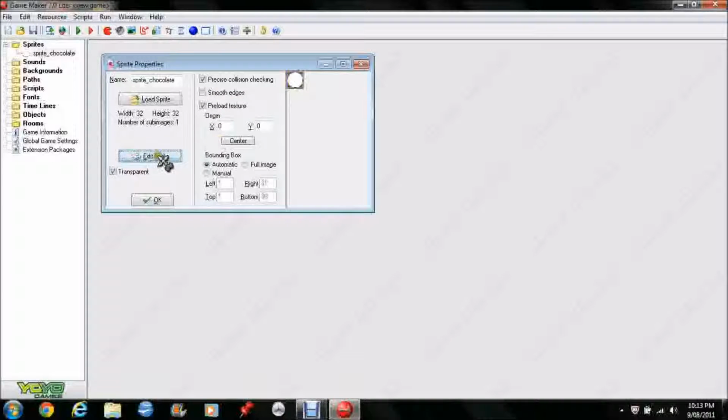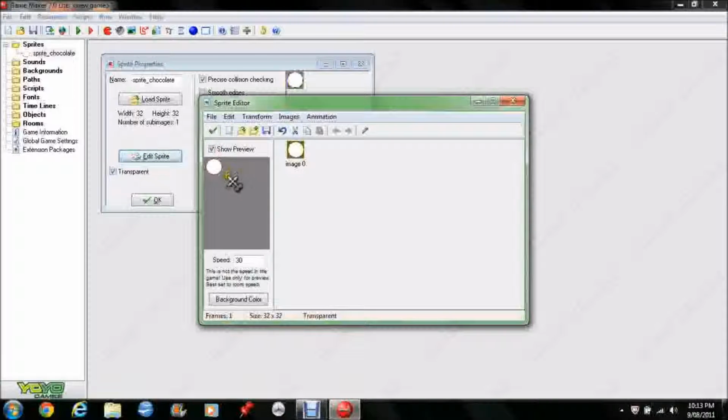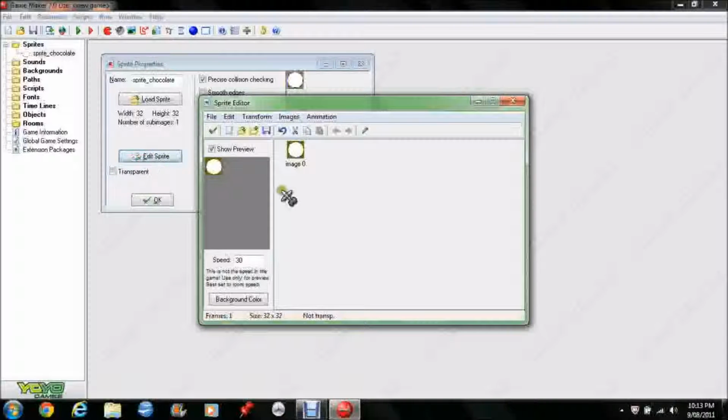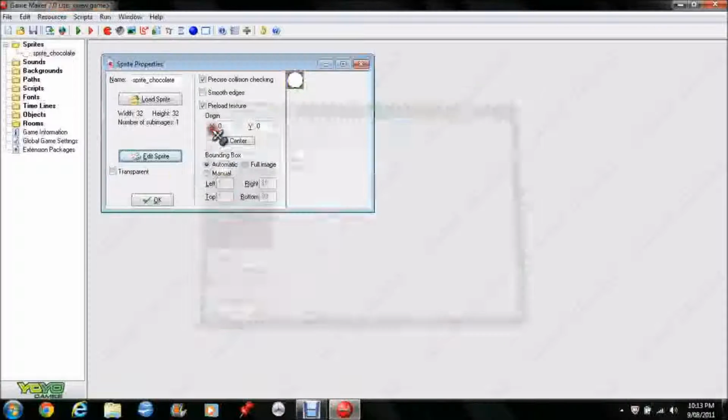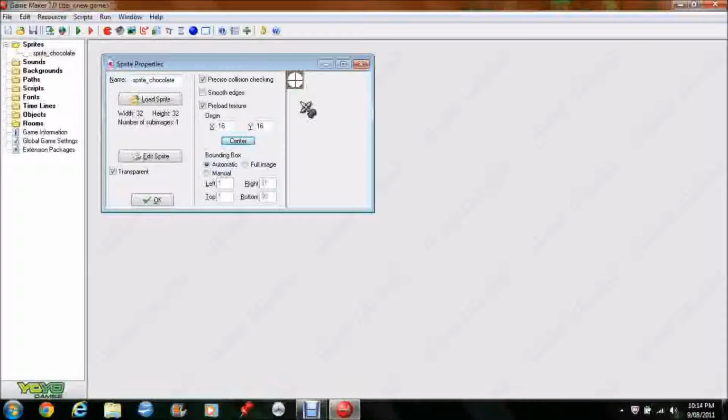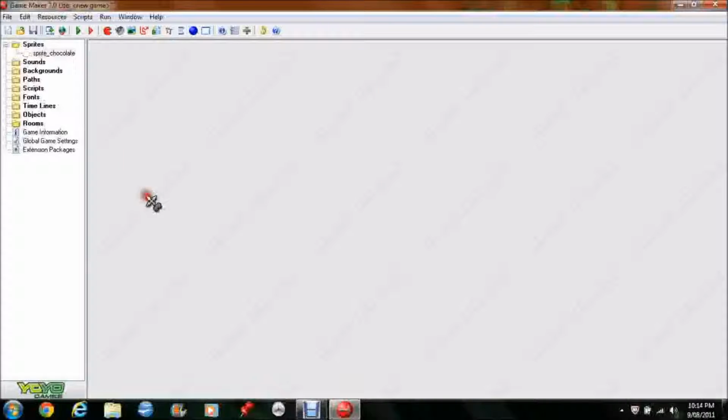Okay. Now, when you press show preview, you've got your circle there. If you had transparent off, it'll have the background as well, so 90% of the time you want to leave that on. Press center, that decides where it's displayed in the room. It doesn't really matter in this game, but in later games it gets really annoying when things aren't actually relative to the center of them, but rather the top left corner. Alright, so you just press OK now.